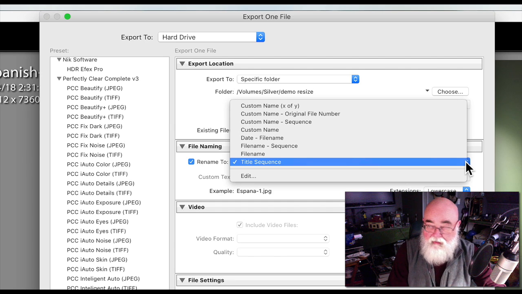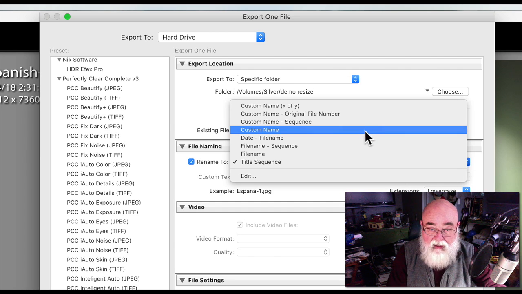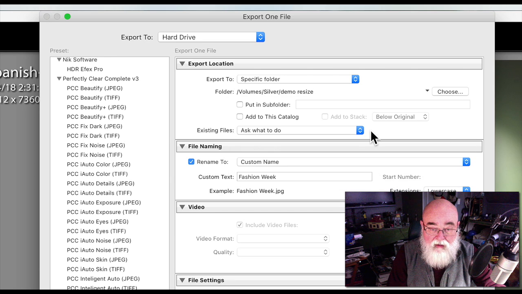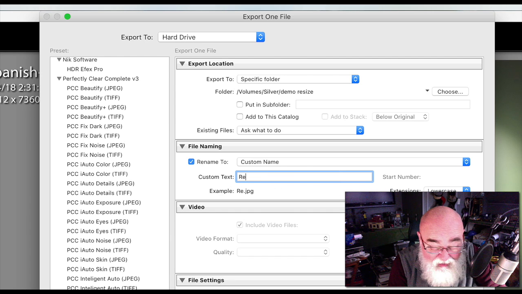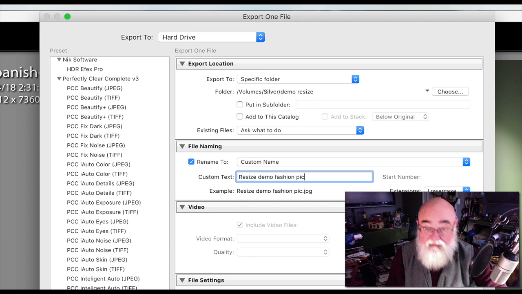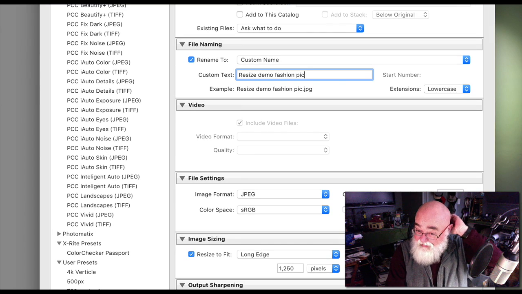For the sake of the contest, you probably want to do a custom name, right? And custom text would be Resize Demo Fashion Pic. Boy, that's showing my age there, using that one. And we're going to make it a JPEG, and that's what the name's going to look like.